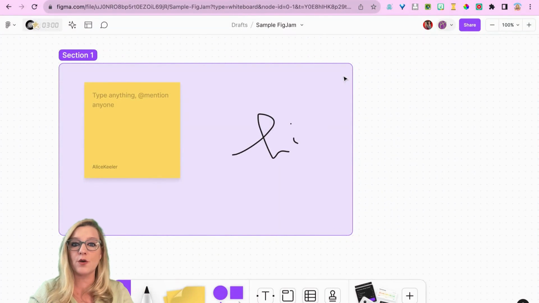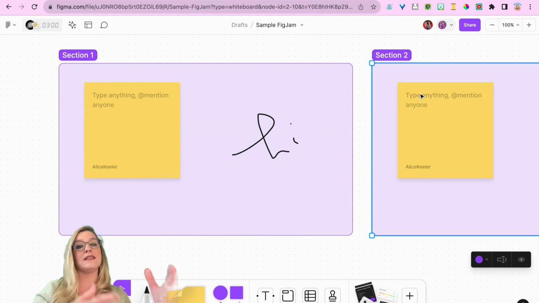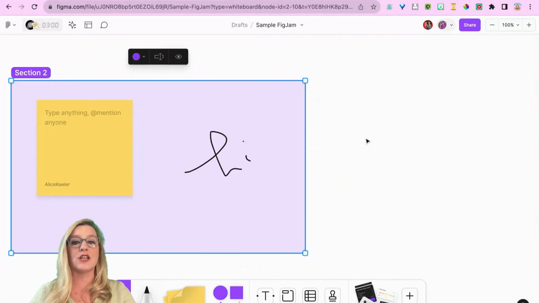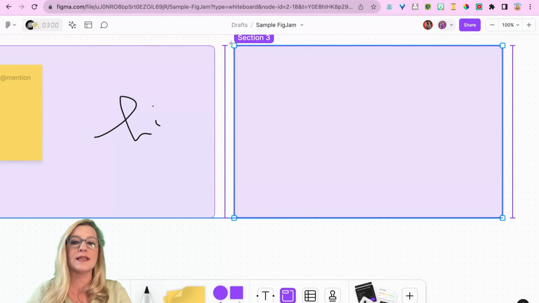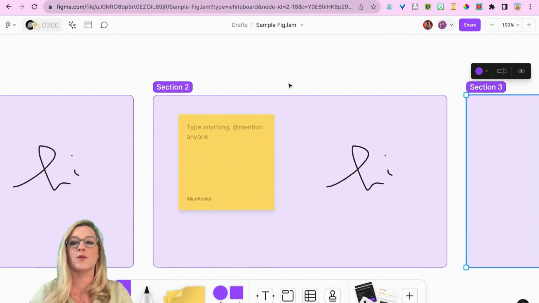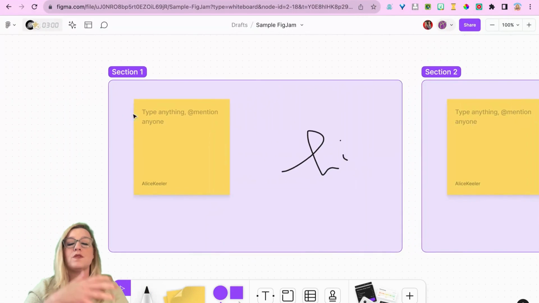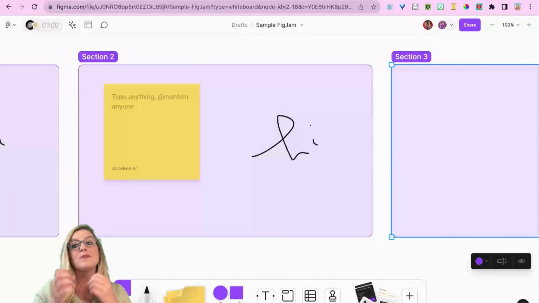And you can also Control-C, Control-V, you can copy paste those sections. You'll notice it duplicates everything in the section. I'm going to go ahead and draw a brand new section. And what you're going to notice is that it named it Section 3. So it's setting up pages here in your FigJam so that you can easily move through the different elements of your collaborative whiteboard. Now, FigJams are designed to be collaborative.